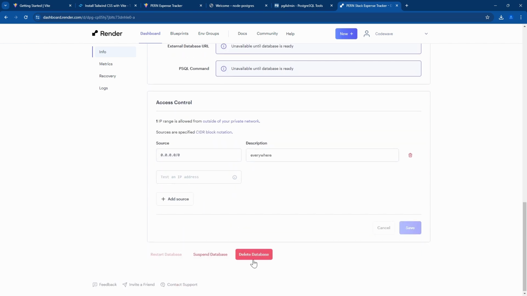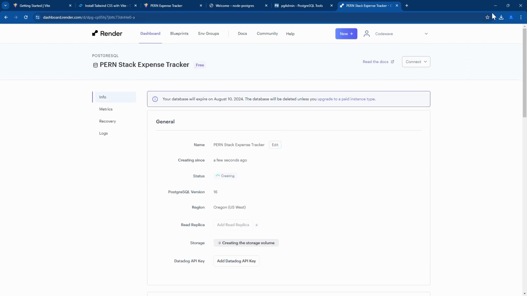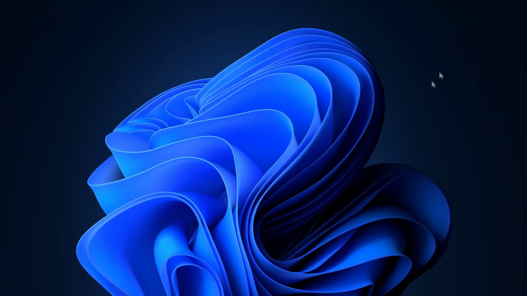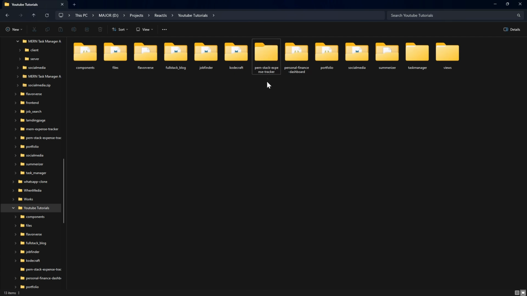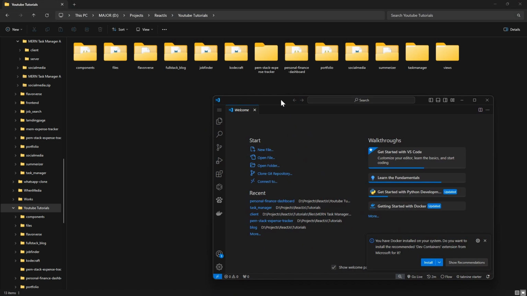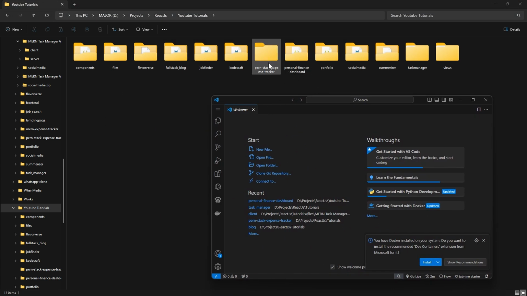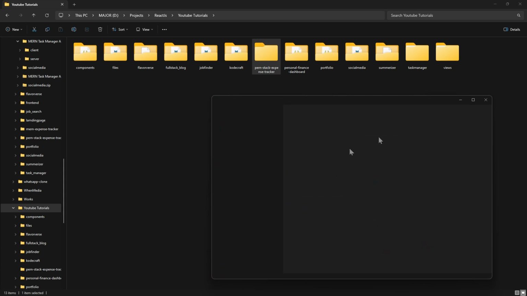Okay, so now let's start our app. I have created a folder here known as Penstack expense app, which is empty. So I will just drag this folder into an empty Visual Studio Code like this. And you can see it's still empty.